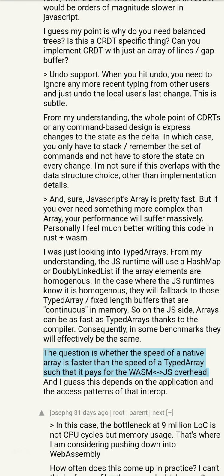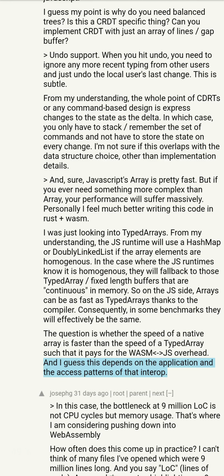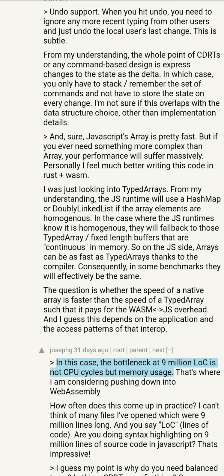The question is whether the speed of a native array is faster than the speed of a typed array such that it pays for the WASM minus JS overhead, and I guess this depends on the application and the access patterns of that interop. In this case, the bottleneck at 9 million LOC is not CPU cycles but memory usage. That's where I am considering pushing down into WebAssembly.